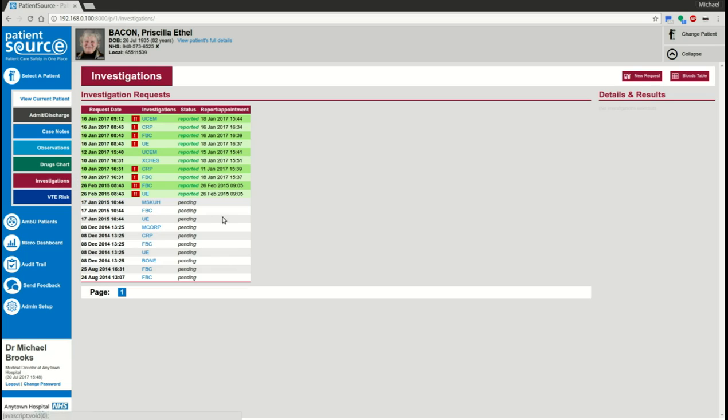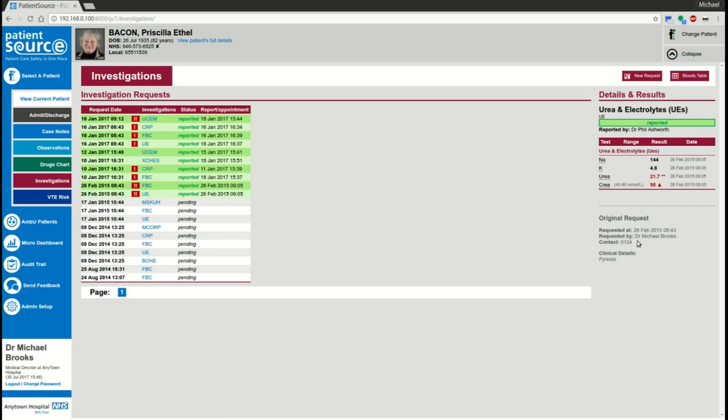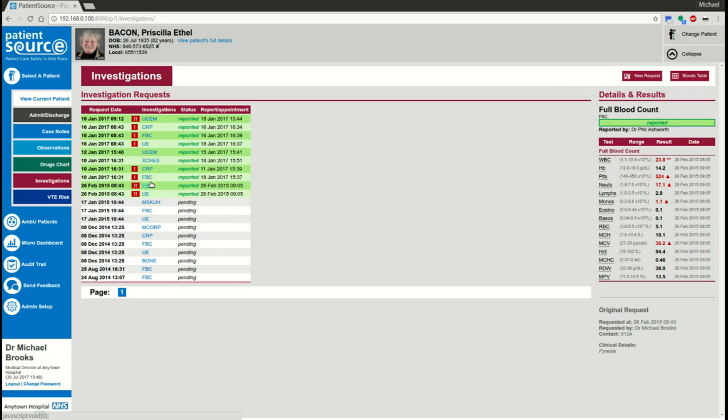Our investigations module provides a full timeline of all investigations, including pathology and radiology. Any test can be tracked, whether it's pending or done, and any test result can be viewed by clicking through the list.